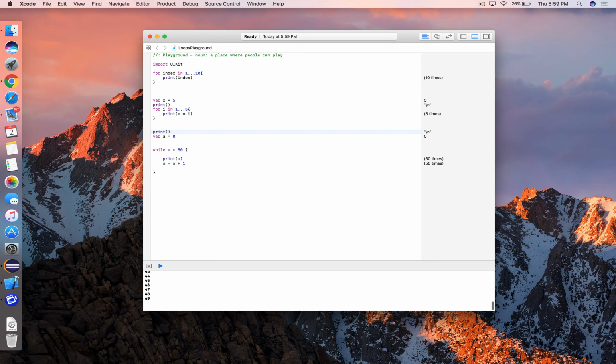And as you can see, it goes from 0 all the way to 49, because when a is 49, it is less than 50. It's going to print out 49, change the value of a to 50. 50 is not less than 50, so it doesn't do this loop anymore. It exits because the condition is not met.